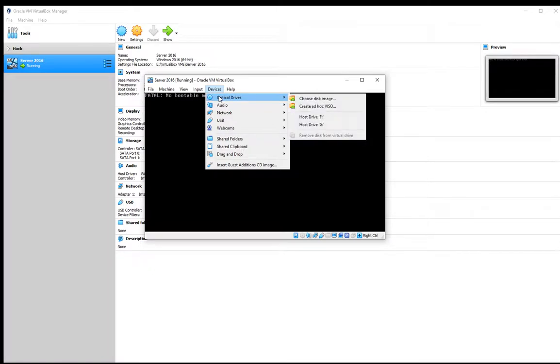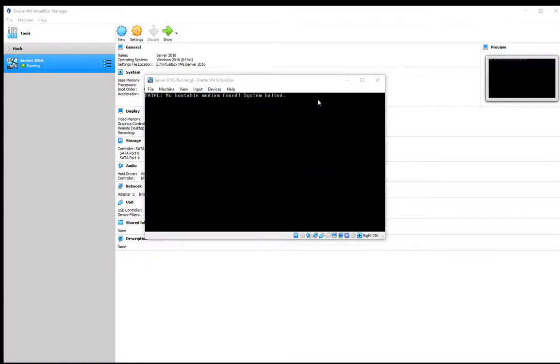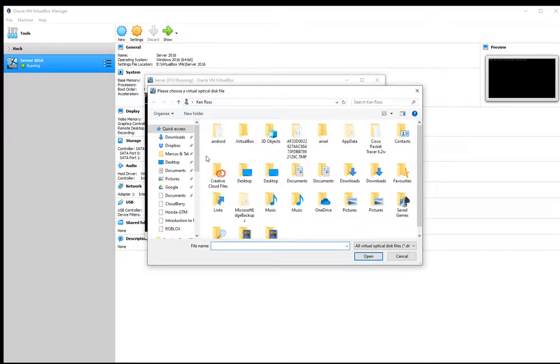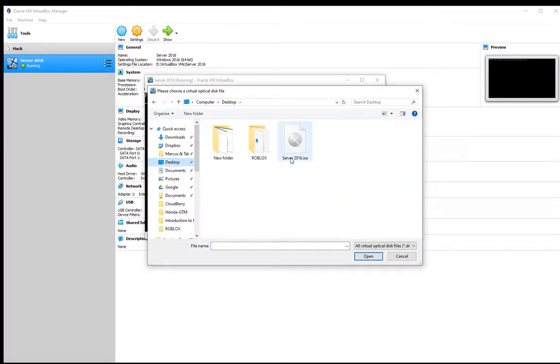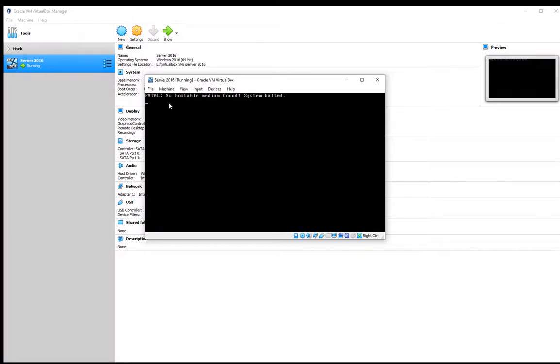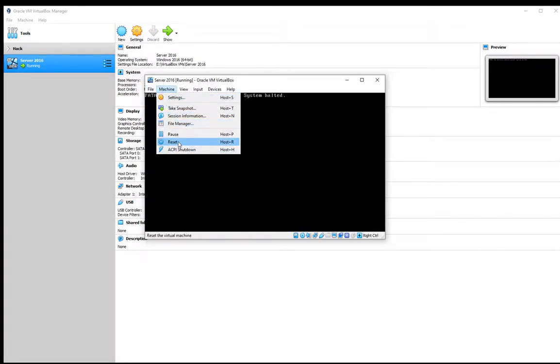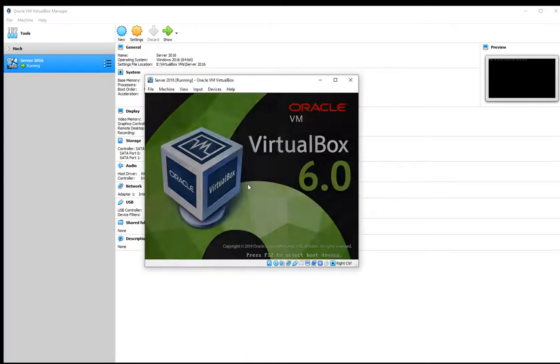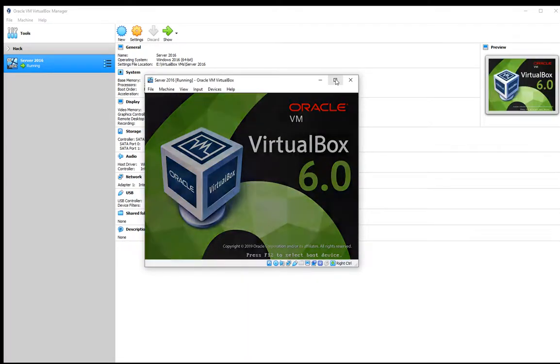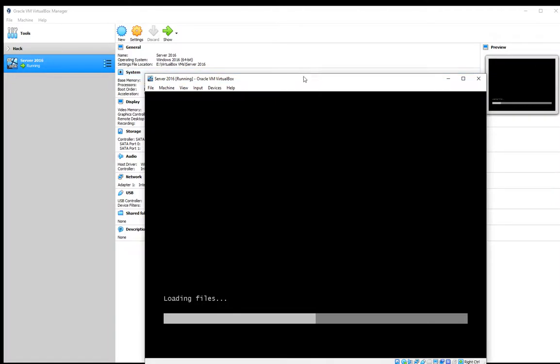So I'll go to optical drive. I'm going to choose a disk image. And I know my one is on my desktop. And then I can reset the virtual machine and it will start running quite happily.